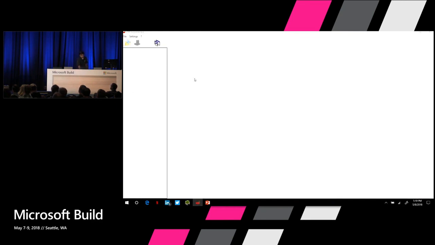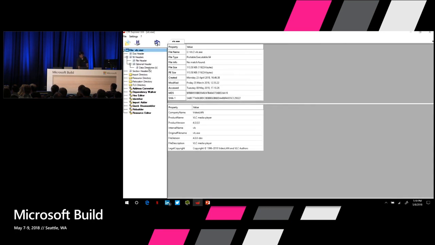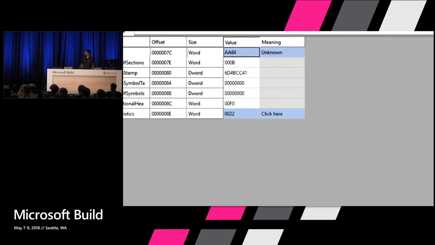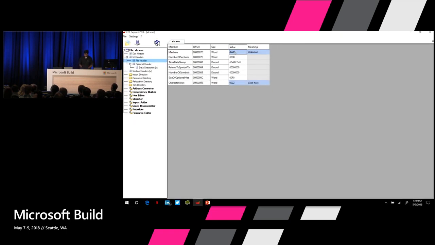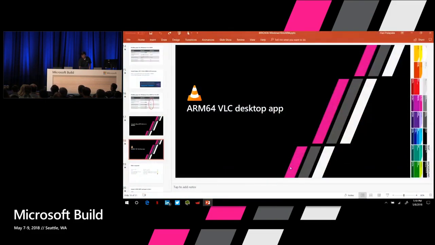All right, so when an executable is recompiled, you actually can see the headers, and inside the headers tell you what architecture it is. I'm using some pretty old tool here. You can see the value here. Let me zoom in, right? So AA64, that stands for ARM64. The meaning unknown there really means that this tool has no idea about ARM64. That's why it doesn't know what this value means. That's why it's writing unknown, because they've never seen ARM64 in their life. Not surprising. So let's go back to our presentation.